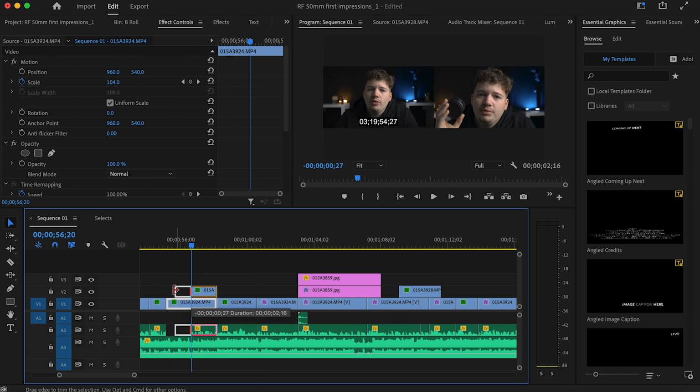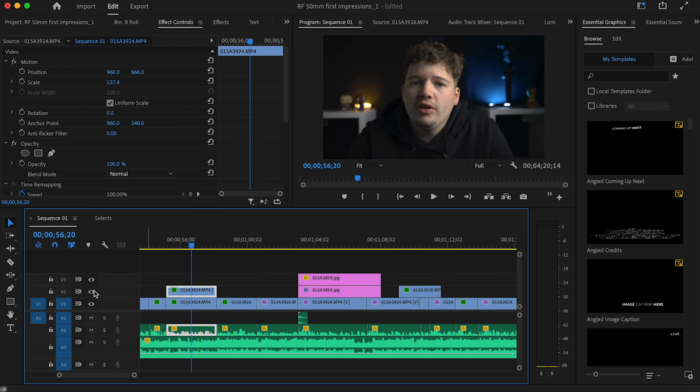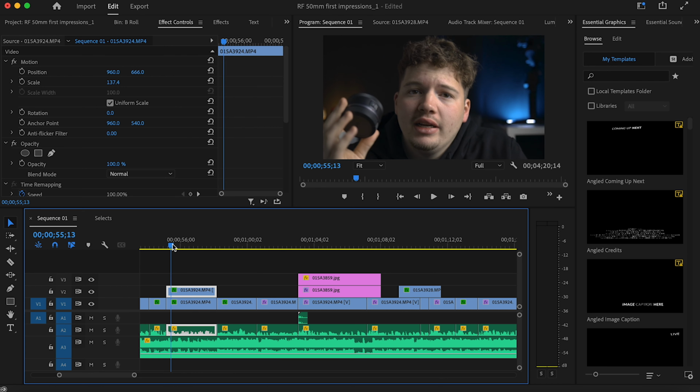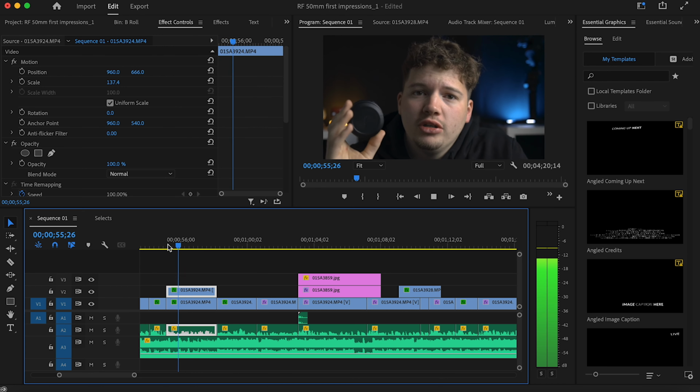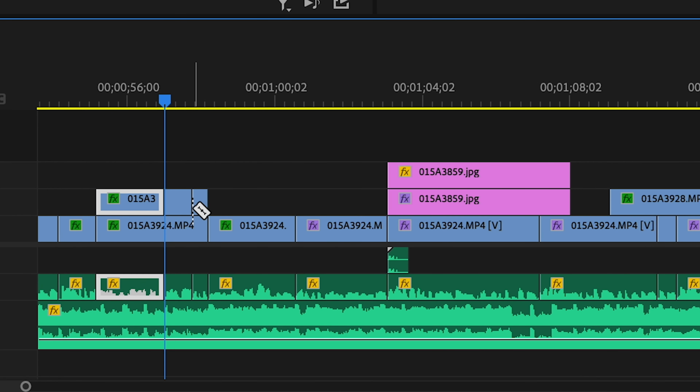If I zoom it out, for example, I've got the close-up top one over the wide angle. So if I want to get halfway through the clip and then cut, normally what I'll do is cut and then delete it.